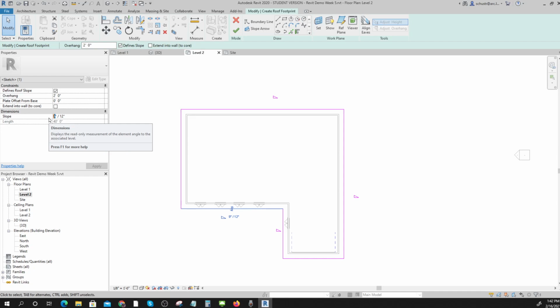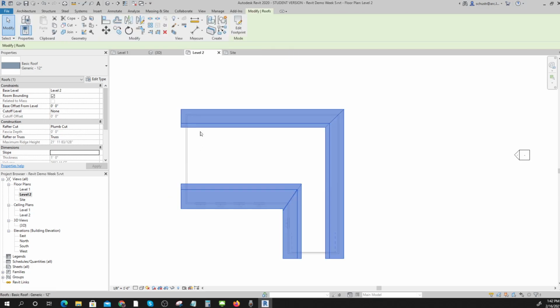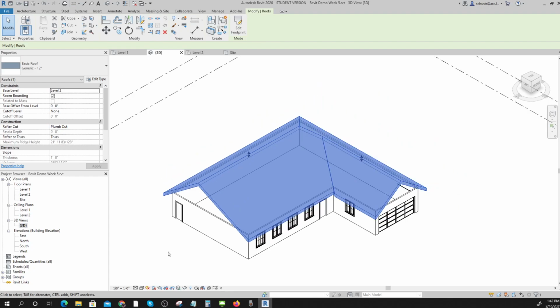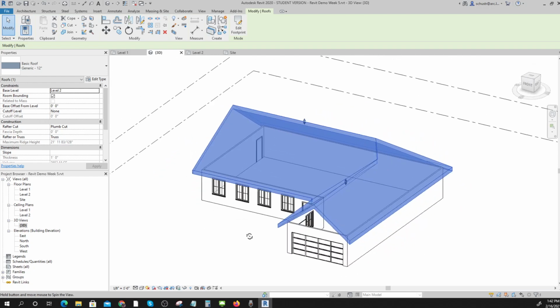What's a real common one? 4 on 6 is really common. Let me go 4. Well, I'll go 6 on 12. And I'm going to click it. And oh, it looks terrible because it's sticking up above my cut plane. That's kind of how it might look.